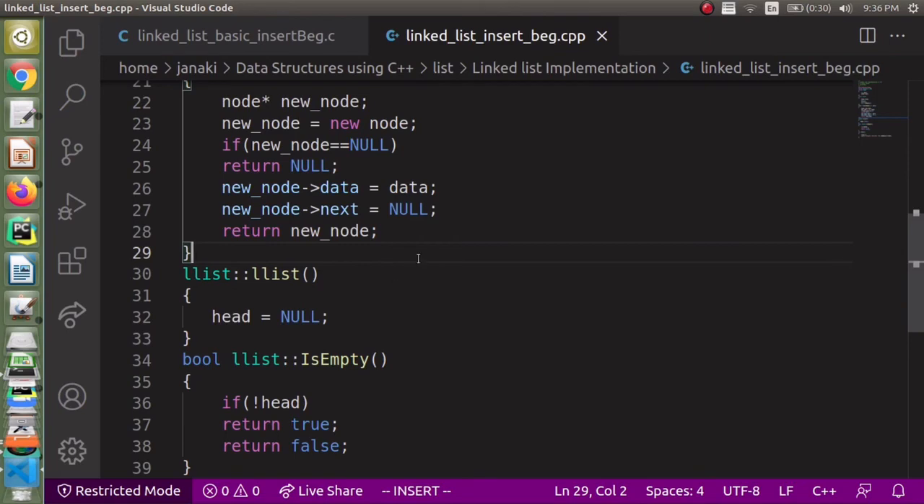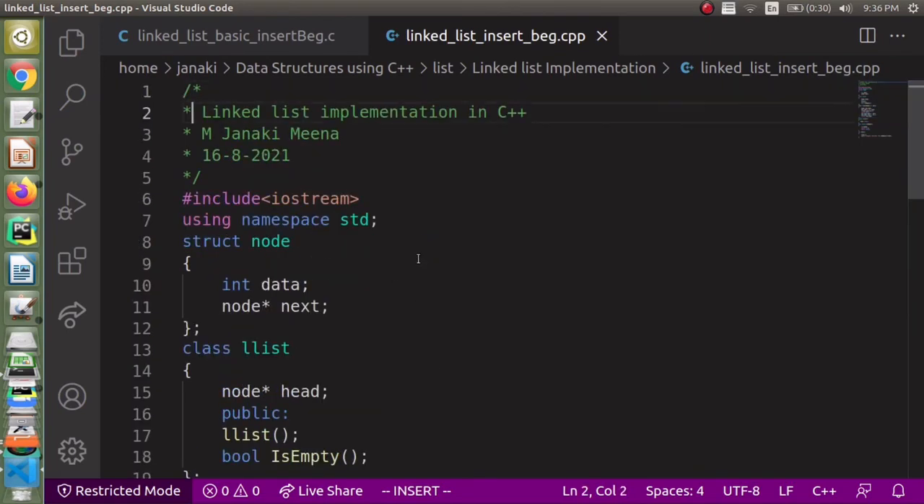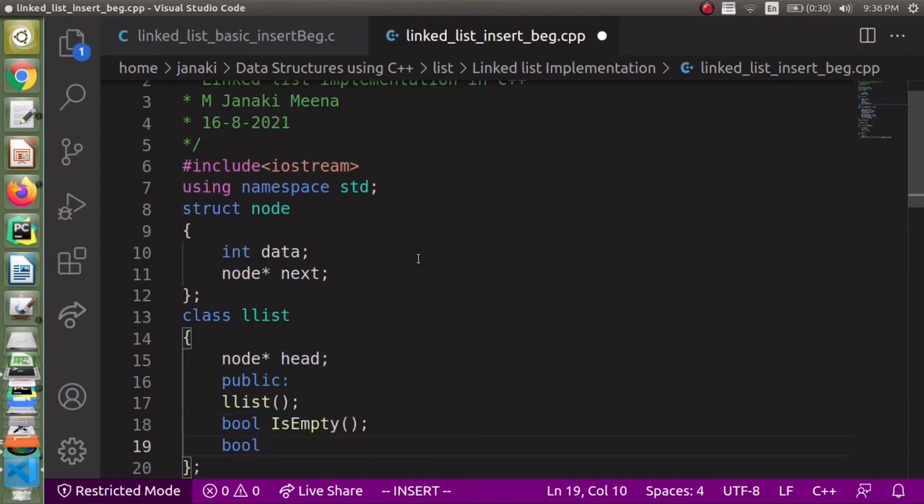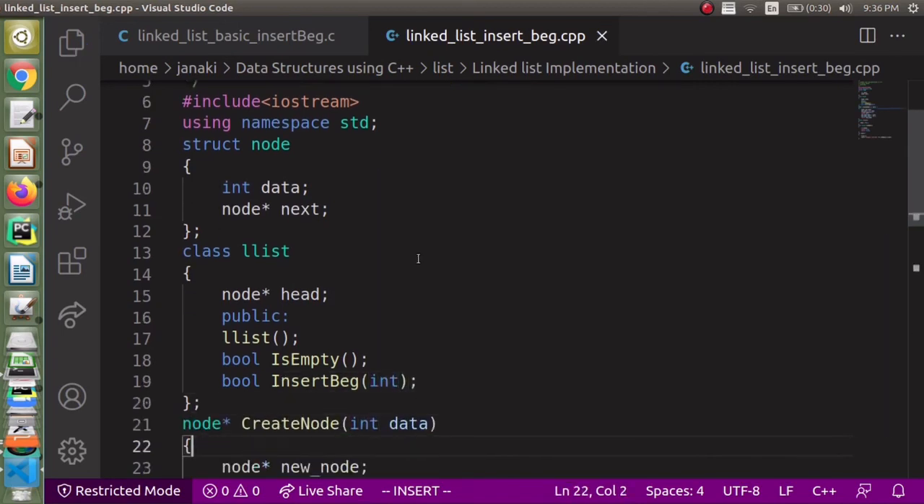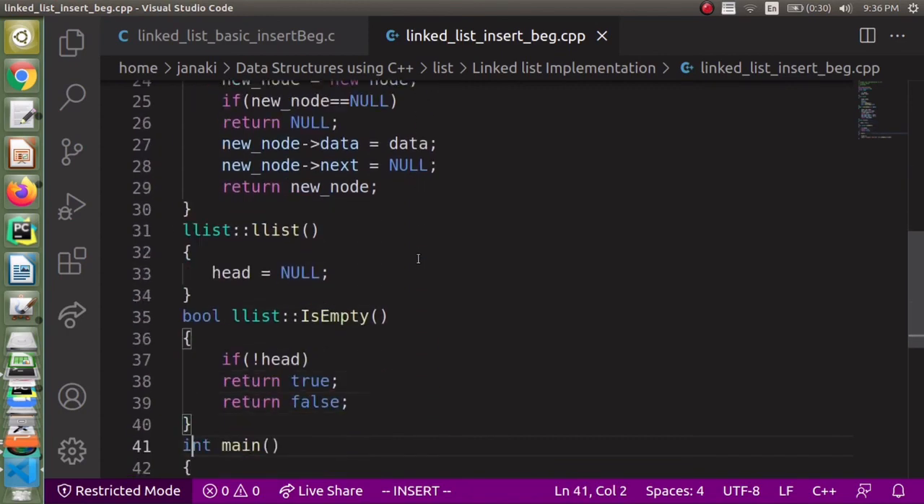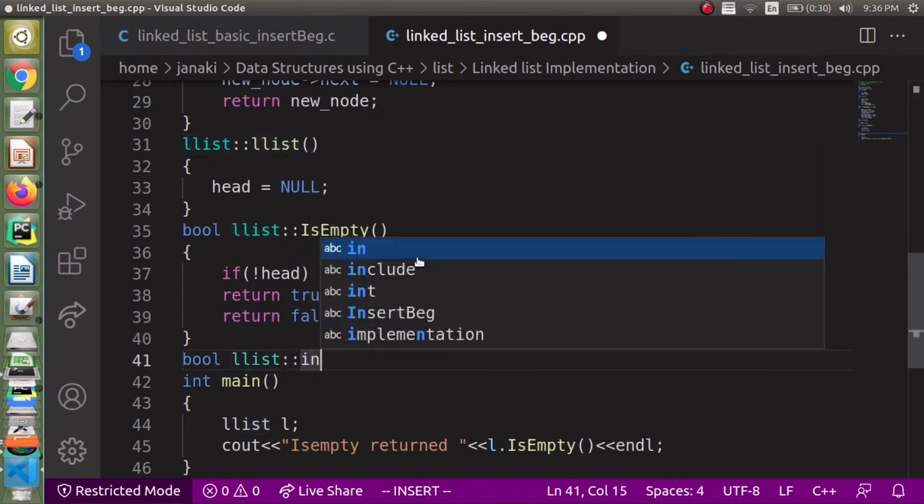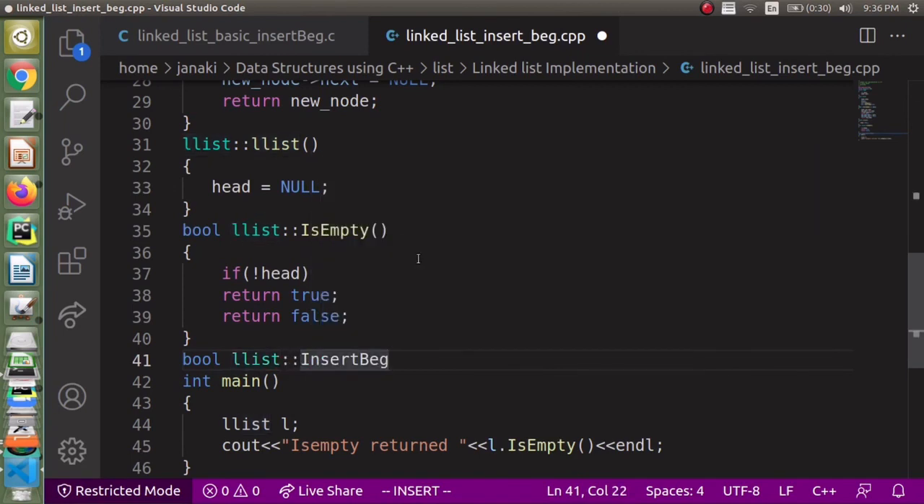This will be a member function. Let me put it as a member function. The return type is bool and insert beginning is the function name. List is going to come implicit as it is object oriented programming, so I am going to just pass the int alone, right? And then I am going to implement it: bool, part of a list, and we'll be writing insert beginning, int data.